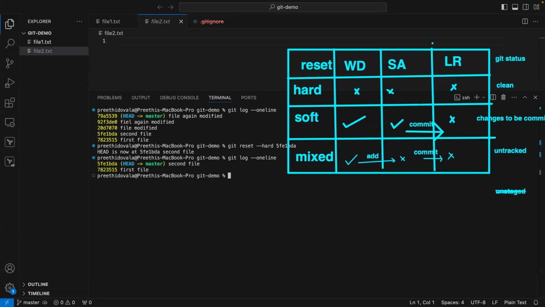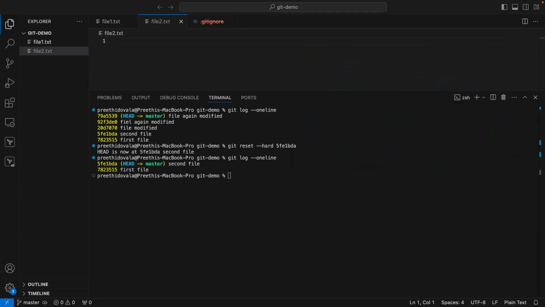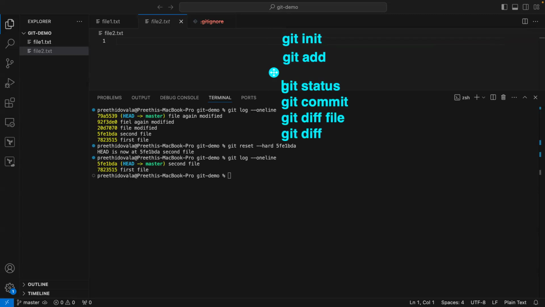Let me summarize the things we have learned till now. Let me jot down everything we have done. It's git init, and then that's how we started creating a repository: git add, git status, git commit, right? And then we have done git diff file name, git diff staged will show you staged changes of the file, right? And then git commit with the add flag, right?